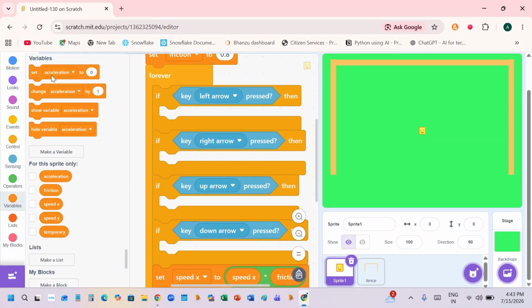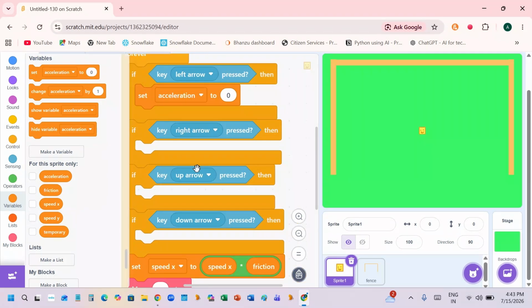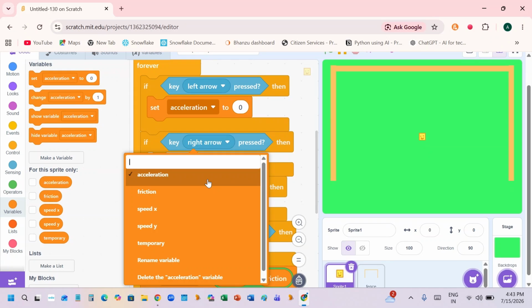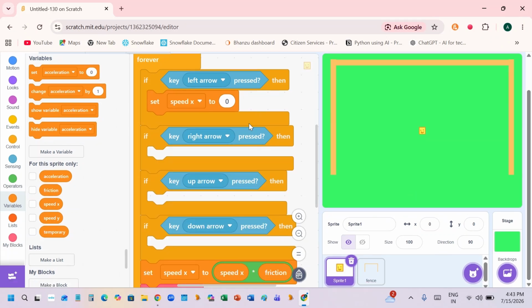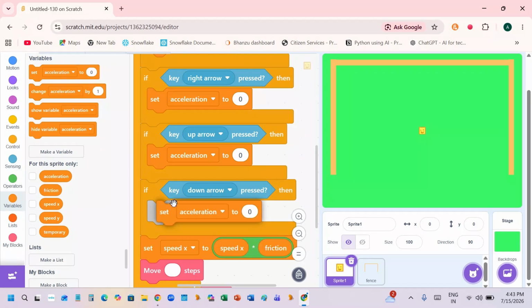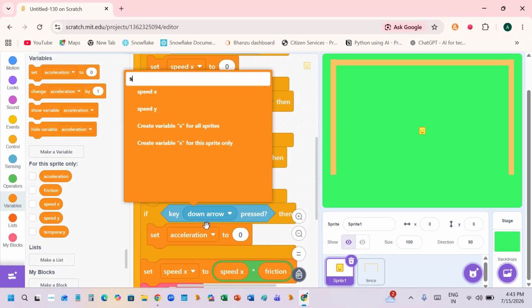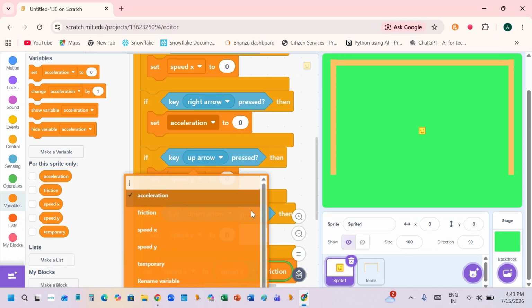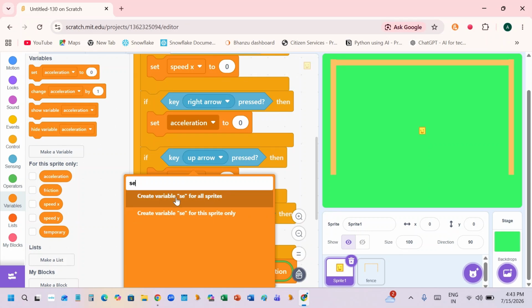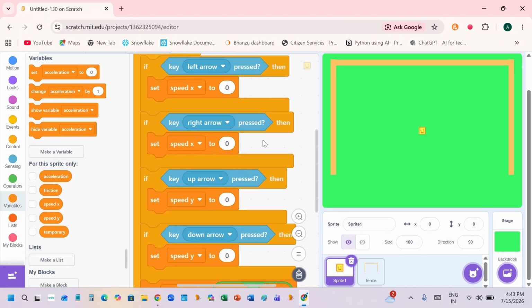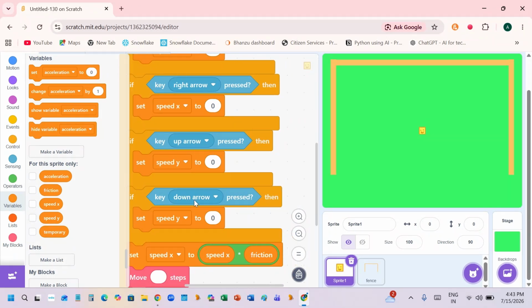Then you can slow down the video or pause it, because if you feel like I'm going too fast, set the speed x, then we're going to put a bunch of these. Now this up arrow is going to be speed y, and another up arrow, then this down arrow also speed y. Right arrow is going to be speed x. So left and right is speed x, up and down is speed y.